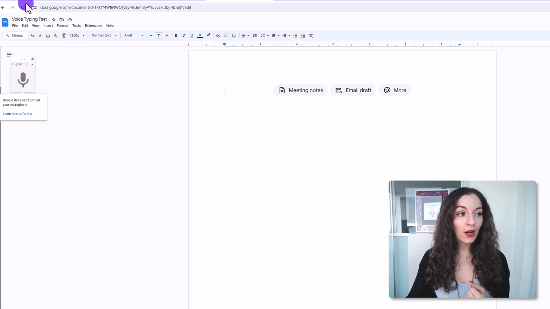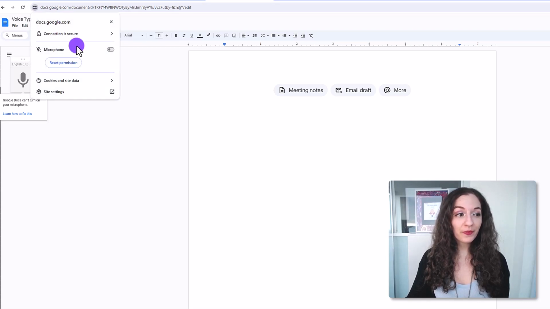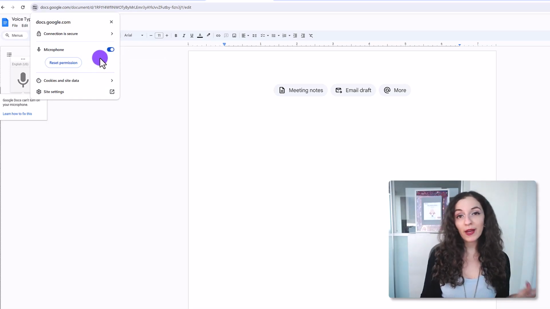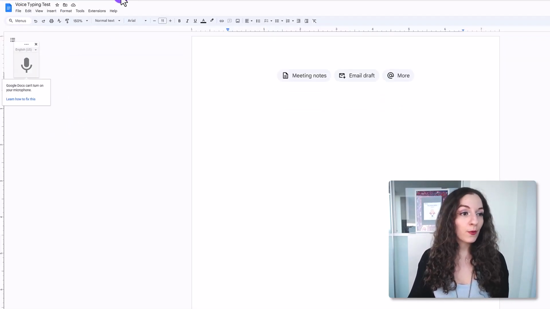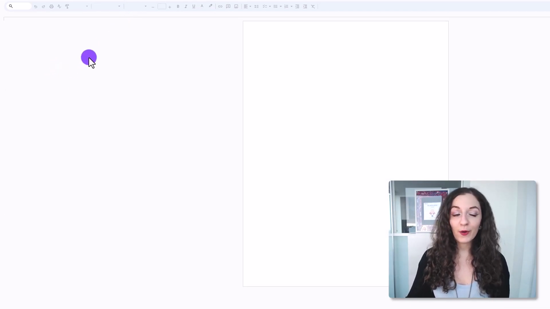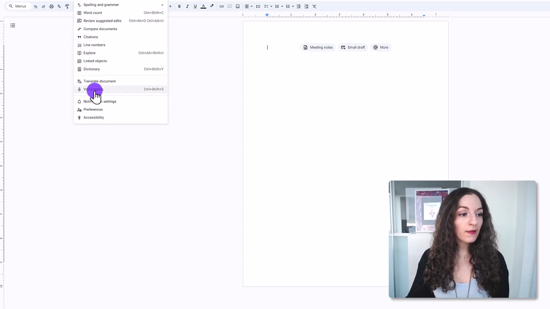So if you see this box, all you need to do is click on this. I don't even know what to call this, but it's beside the URL in your browser here. So I'm going to click on that, and then you can toggle this to turn your microphone on. And of course, make sure you have a microphone plugged in if you don't already before you turn it on. I'm going to reload this page, and we're going to try clicking on the microphone again and see if that helps. Okay, so let's go to Tools, Voice Typing.